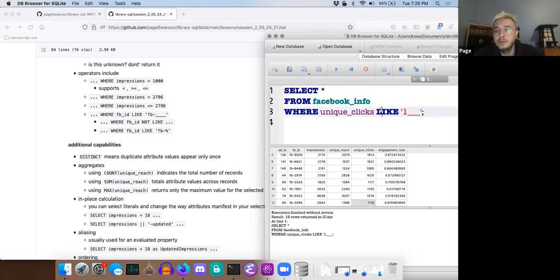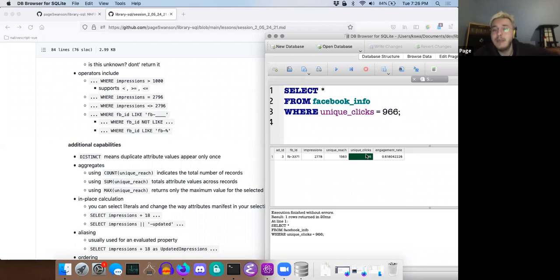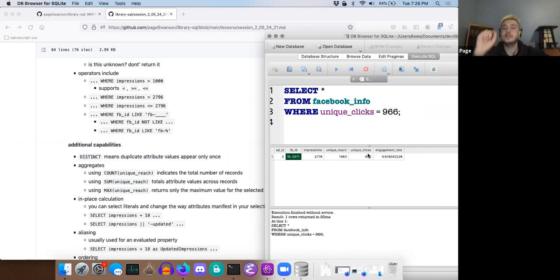And I want you to keep in mind too, because I think this is good to establish for yourself when you're learning, this record is the same every time. You're not going to see a different unique reach value or a different impressions value or a different FB ID value. This record is the same every time because I'm not changing any of the data in the database itself. All I'm doing is asking about that data. I'm looking for the data and returning it. So every time I find this record, it's going to have the same exact data.